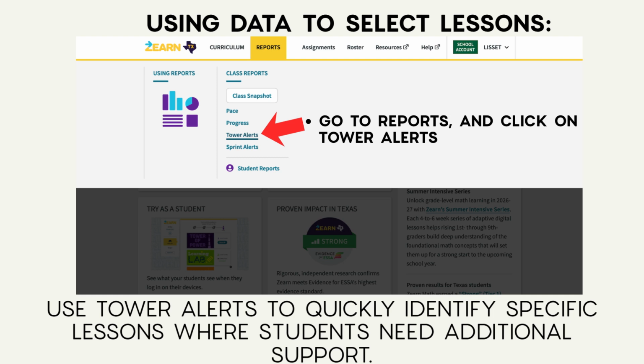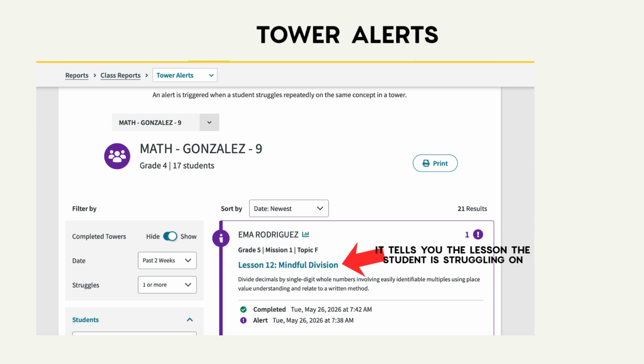Using data to select lessons. To identify areas where students may need additional supports, navigate to the Reports tab and select Tower Alerts. This report helps teachers identify students who are struggling with specific concepts and lessons.